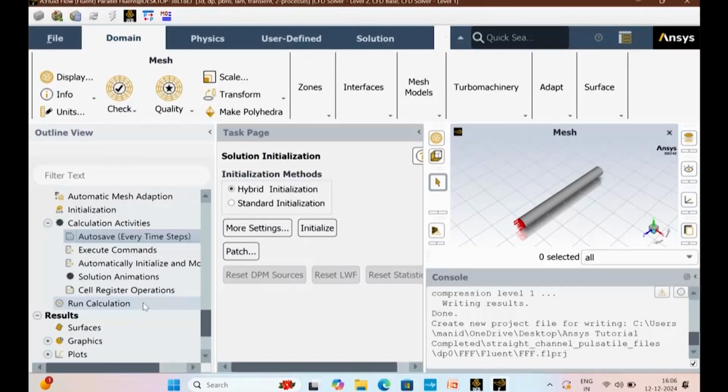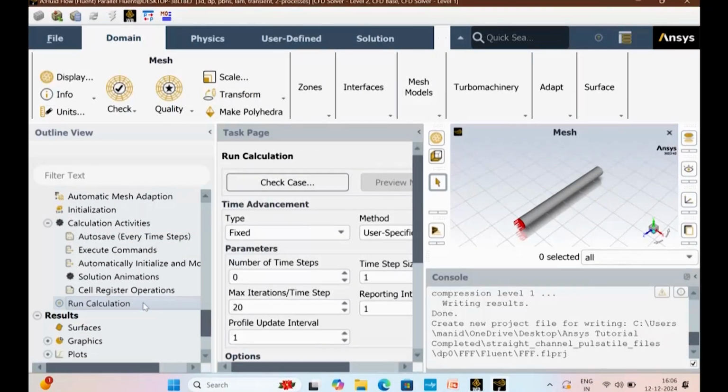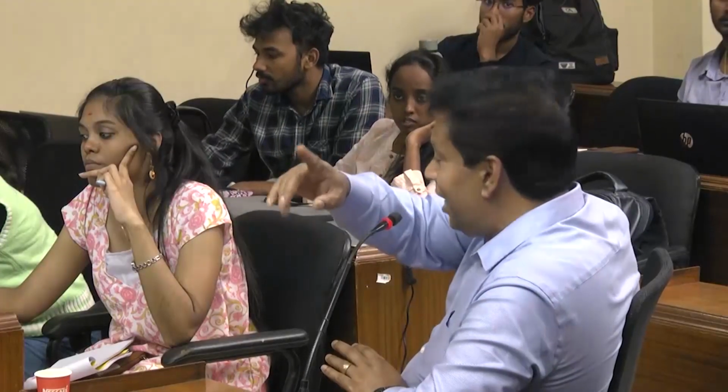So then click on run calculation, and here, as I said, let me write the time step size. Normally in standard research papers, it is reported as 10 to the power minus 4 second, but due to time constraint I am taking 10 to the power minus 3 second over here. You also need to do a test. Yes, like a mesh dependence test, you also need to do the time step independence test.